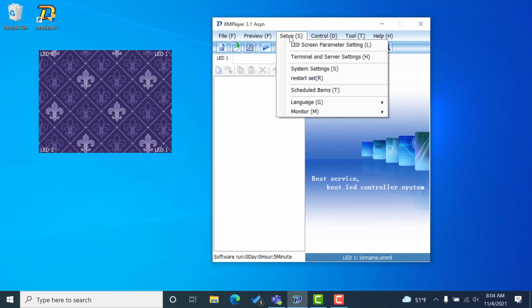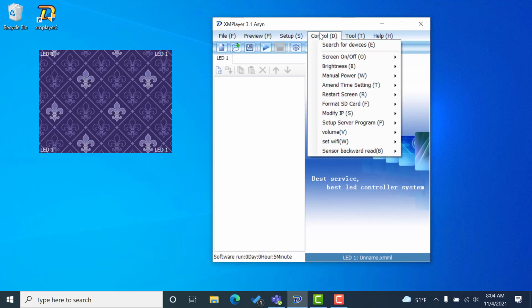Setup, for the most part, we're going to skip these options because your sign's going to arrive fully configured, and typically if you come across any issues that require you to enter this menu, we're going to perform a remote session with you where we'll log into your screen and make all those adjustments for you. So this is not a section you have to pay too much attention to.